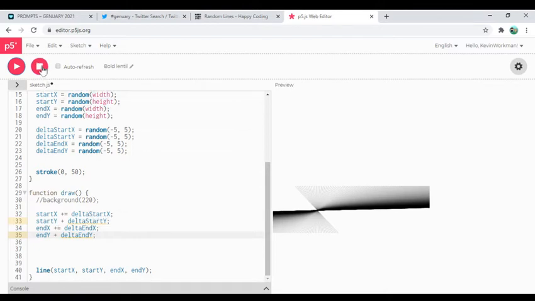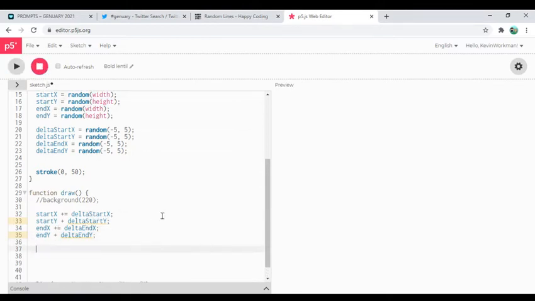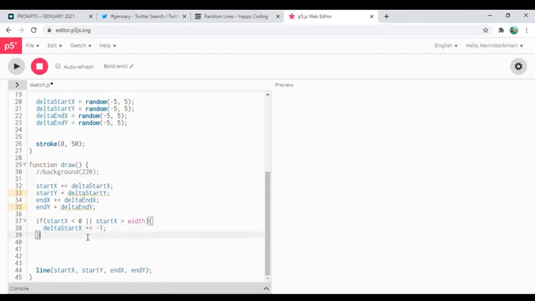So the next thing I want to do is constrict the variables. Let me see what I want to do here. I want to do something like if start x is less than 0, or if start x is greater than width, then multiply it by -1. Wait, multiply the delta by -1. Delta start x times equals -1. So that's going to make it bounce off the left and right, and I want to do the exact same thing for all 4 variables.